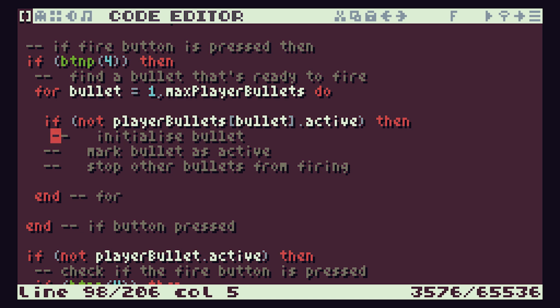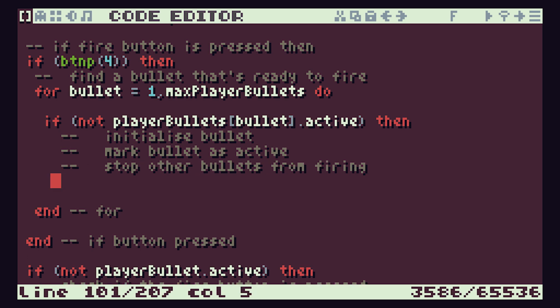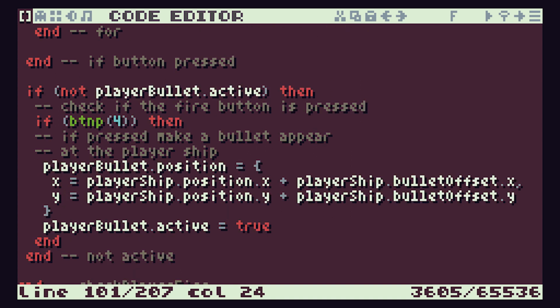So this is where we're going to need to initialize the bullet and do all these things. But let's just first of all put in our end statement here. That end goes with the if not active statement. So initializing our bullet, if we have a look down here at what we did, we simply set the player bullet position up. So let's do that one first.